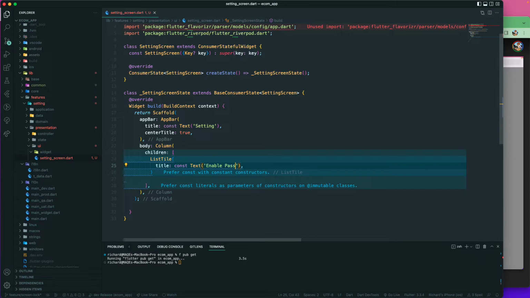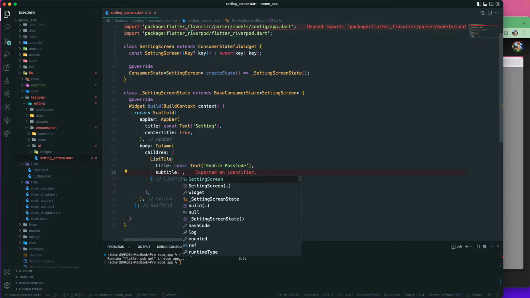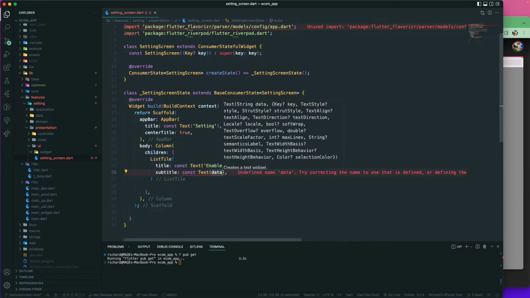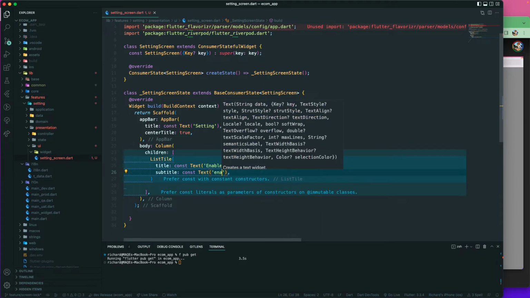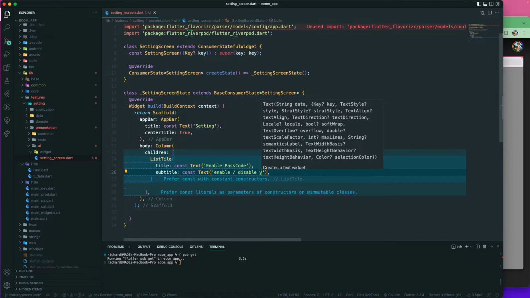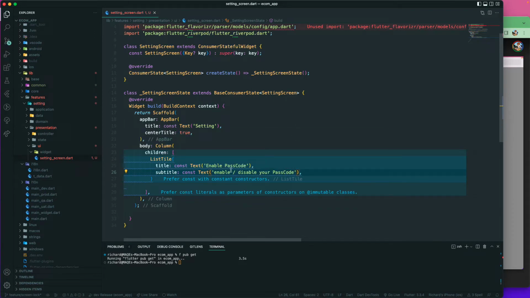Enable the passcode. And then after this is the subtitle, and we'll just create a const Text over here too, and we'll just say enable or disable your passcode. So I'll just say passcode over here. I guess that should be fine.